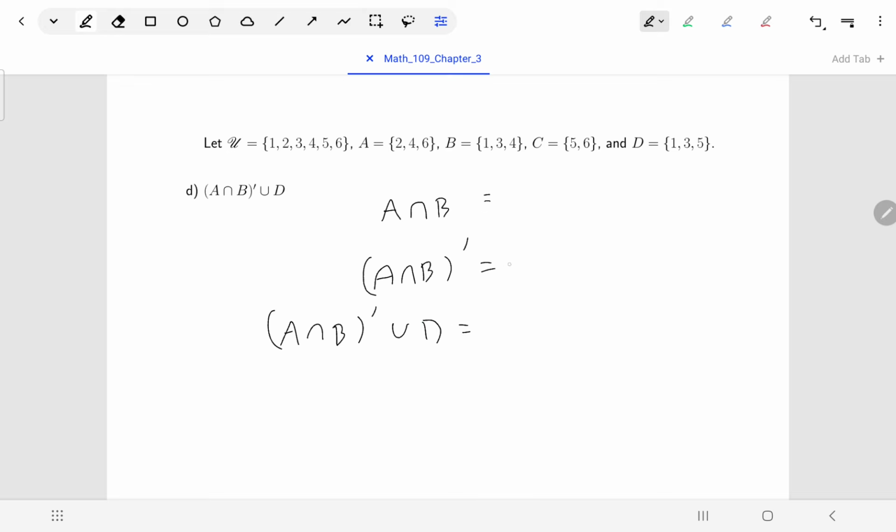So let's start with A intersect B. What do A and B as sets, what do they have in common? A has 2, 4, and 6. And for B, 1, 3, and 4. The only thing they have in common is the number 4. So when we're looking at A intersect B complement, that would be everybody except for the number 4. That would be 1, 2, 3, 5, and 6.